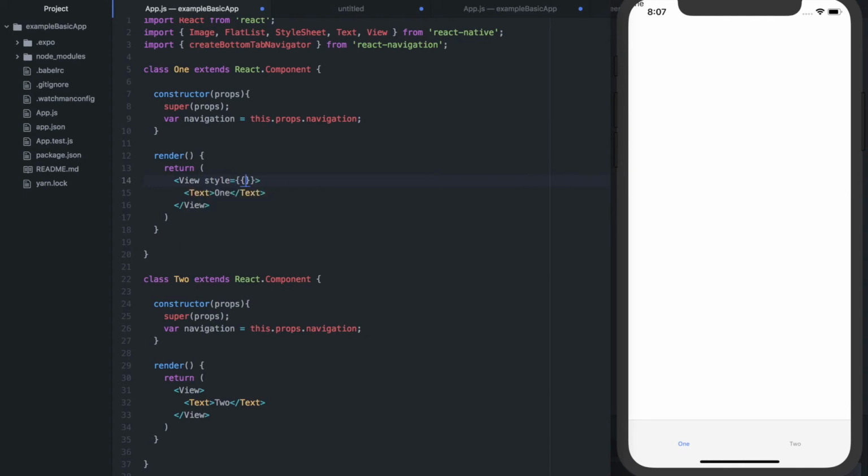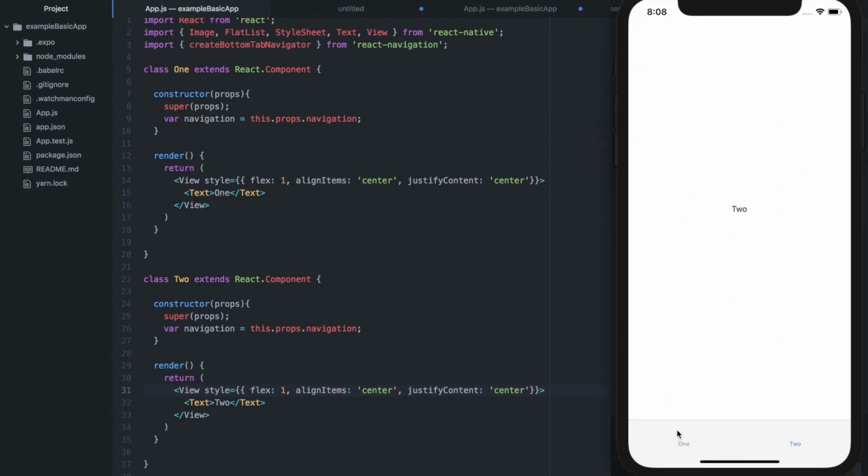We use inline styling for this. So we'll just add a flex of 1 and align items center and justify content center. And we'll copy this for the second screen as well. So if we save this now, here we go. So we have screen 1 that looks like this, and screen 2 that looks like this.